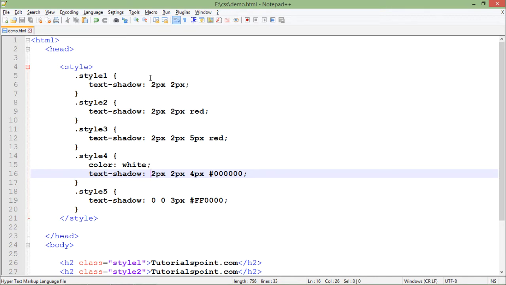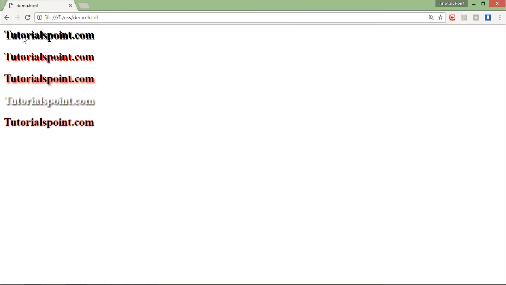Like the first one is text-shadow 2 pixel 2 pixel. That means I am passing the distance between the shadow and the text, that is 2 pixel on the x-axis, 2 pixel on the y-axis as well. So let's save it, and you can see the first heading is using style 1. We'll not focus on all the outputs, we'll just see the first one. So let's see how the first text looks. Now here you can see it's 2 pixel 2 pixel.